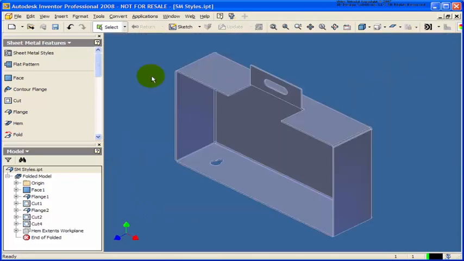In this lesson, we're going to cover the hem tool. The hem usually is placed on the sheet metal part and adds strength or rigidity. The file that we're going to use for this exercise is called SM Styles.ipt, and it can be found in your Chapter 10 exercise folder.